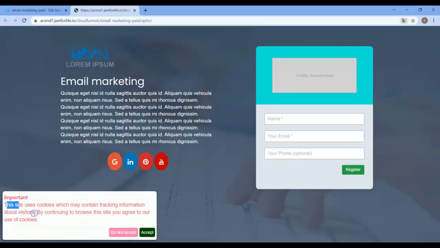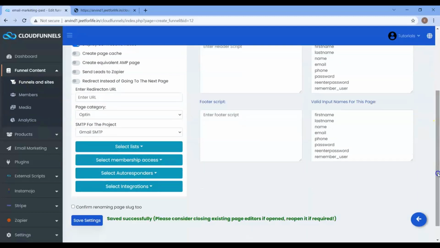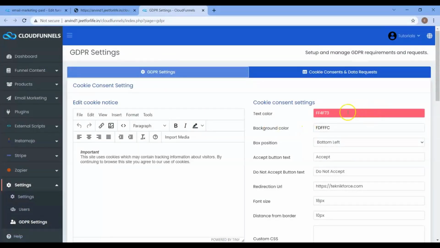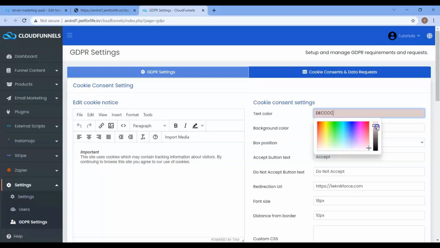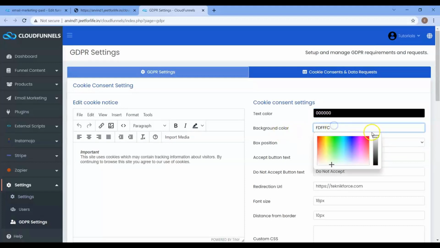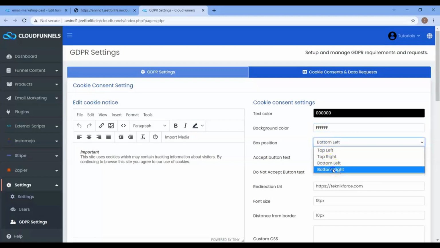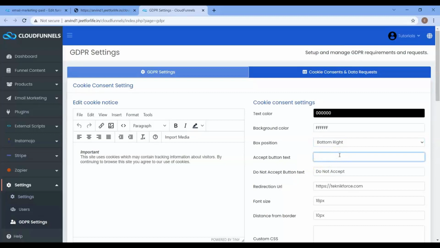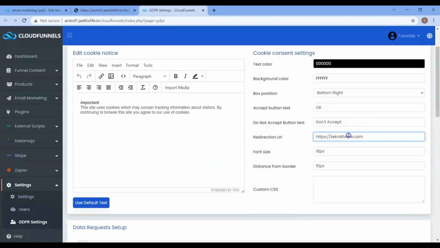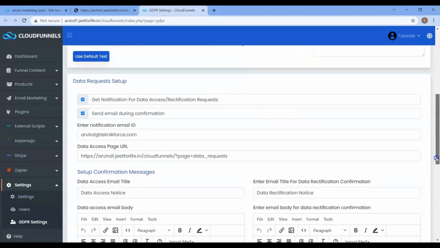So if you want to make any changes, you can do so by going back to your cookie consent settings. Now let me change my text color to black and the background color to white. Then let's change the box position, this time to the right, and change the accept button to OK. This button also. And for the redirection URL, I just added the Technic Force website URL. After making some changes, scroll down and save the settings.